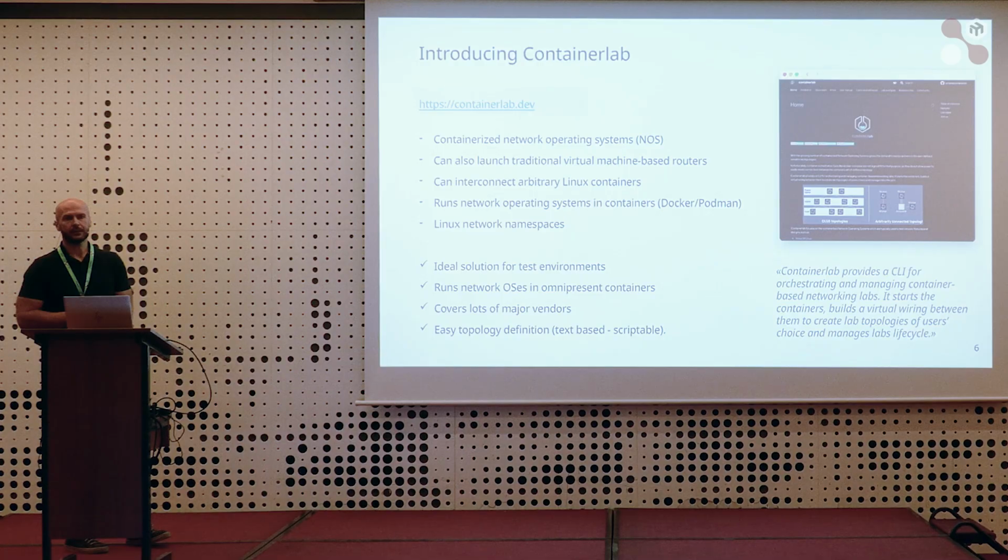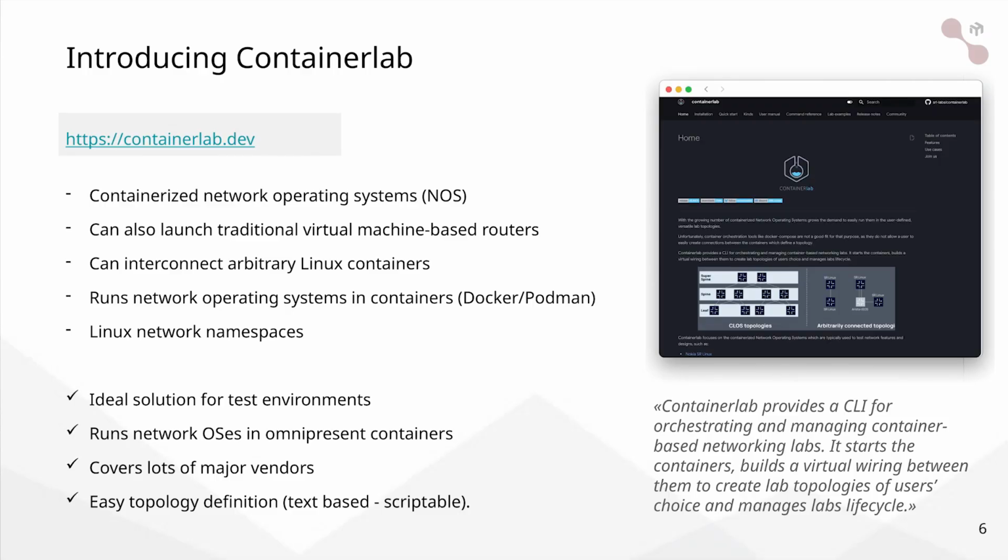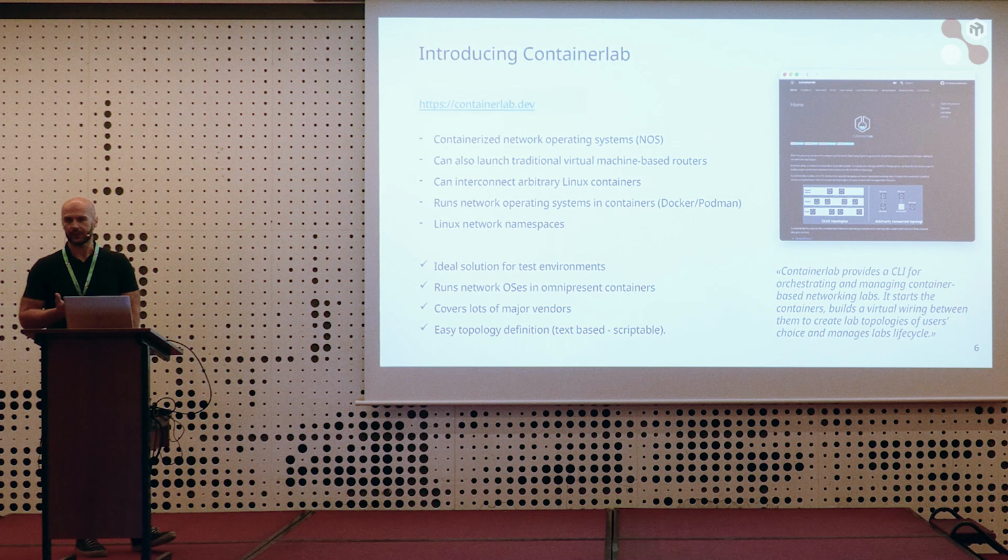It covers a lot of vendors. If you look at the page of Containerlab, there are many, many vendors that are supported. Obviously, you need some sort of either virtual machine or container, but we will see later how to do it for Mikrotik, because now we are focusing on Mikrotik. And one of the biggest benefits for us is that the topology definition is text-based. It's in YAML, and therefore it's perfectly scriptable.